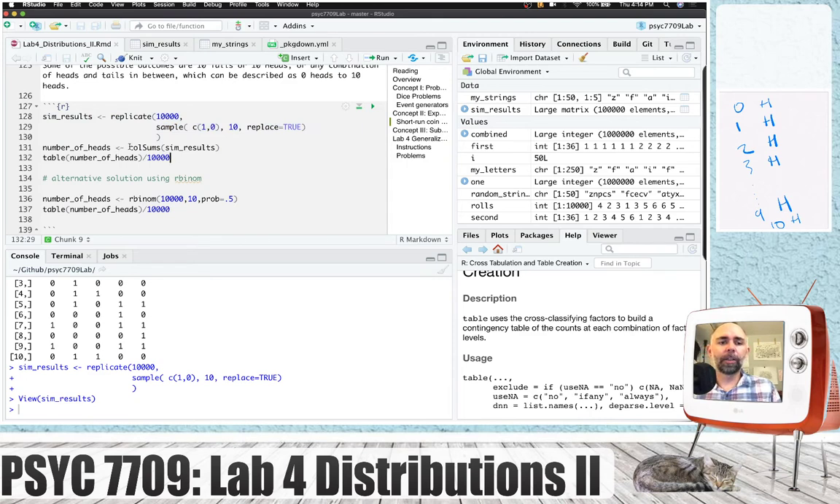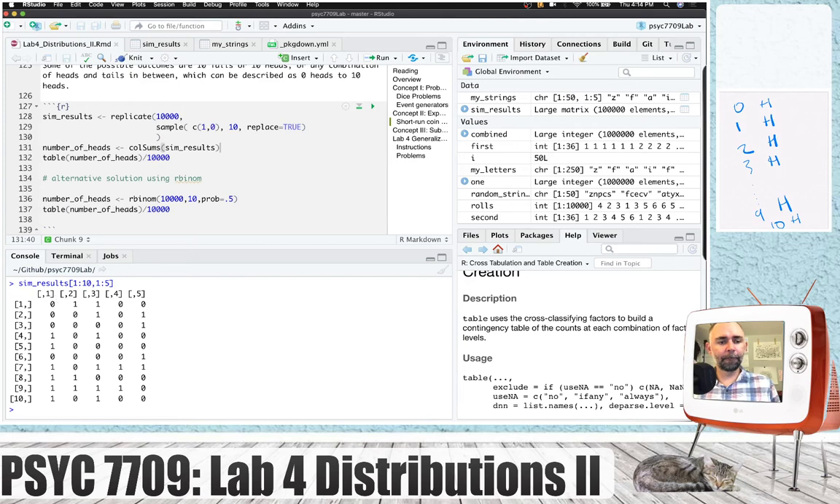Now, it turns out that there's a function called colSums. What that does is it sums up all of the values in each column. So if we were to look at sim results, and let's look at rows 1 to 10, but columns 1 to 5. These are the very first 5 sets of coin flips. If I was to sum all the way down this column, I would have to do 1, 2, 3, 4, 5, 6. That would be a 6. And then this one would be 1, 2, 3. That'd be a 3. So 6, 3. And then this one's another 6. This one's 2. This one's 4. So 6, 3, 6, 2, 4.